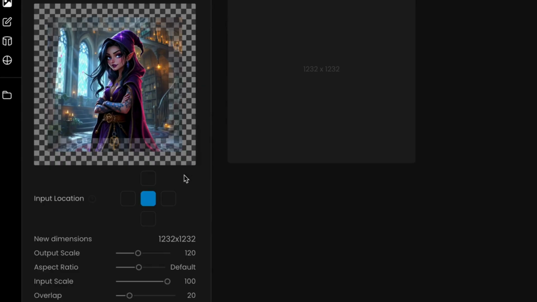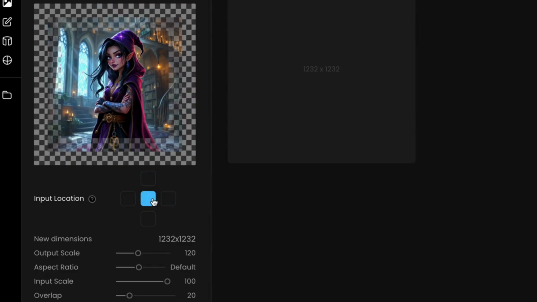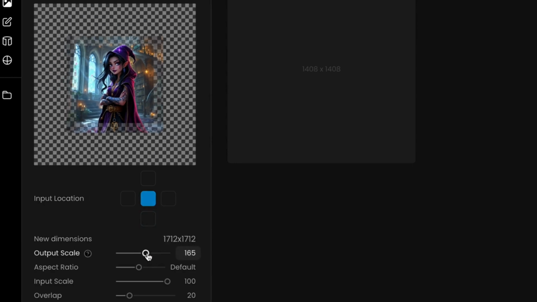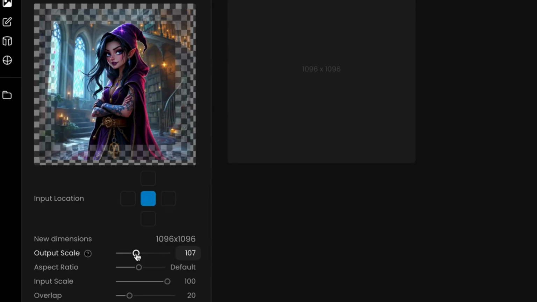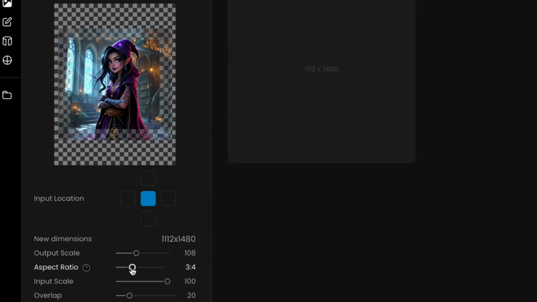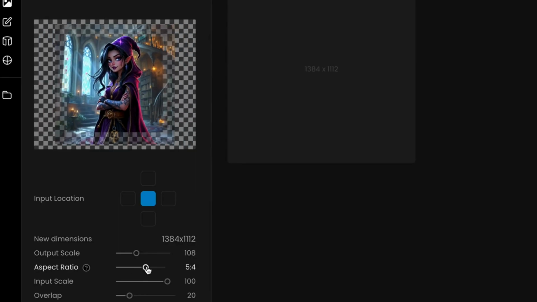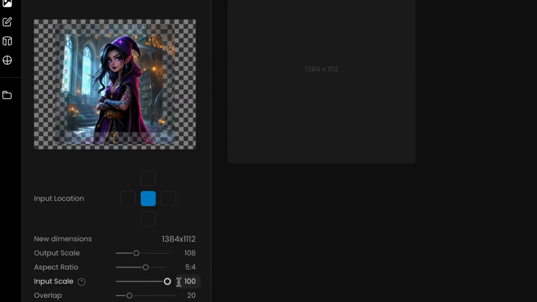Expand offers several settings to customize your work. The input location determines where your original image is placed before expansion begins. The output scale adjusts the size of the chessboard area, letting you control how much new content will be created. You can also select a predefined aspect ratio for your expanded output. The input scale changes the size of your original image within the expanded area.